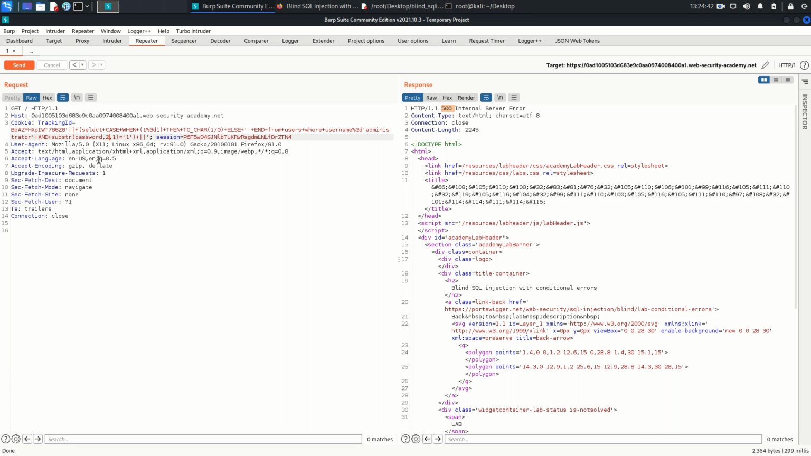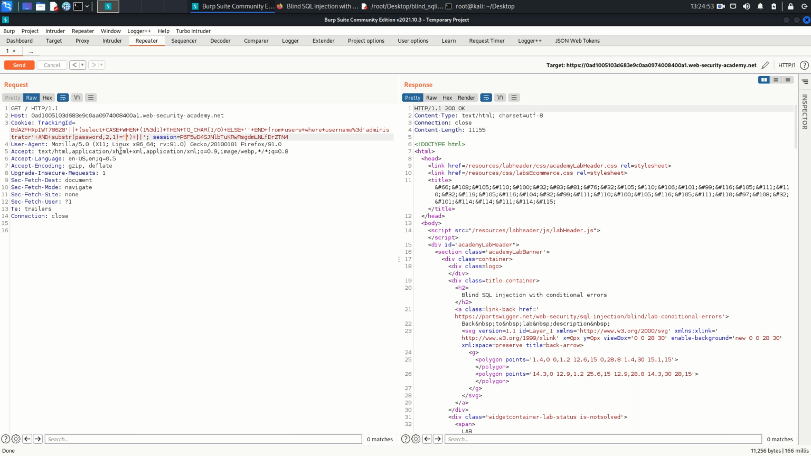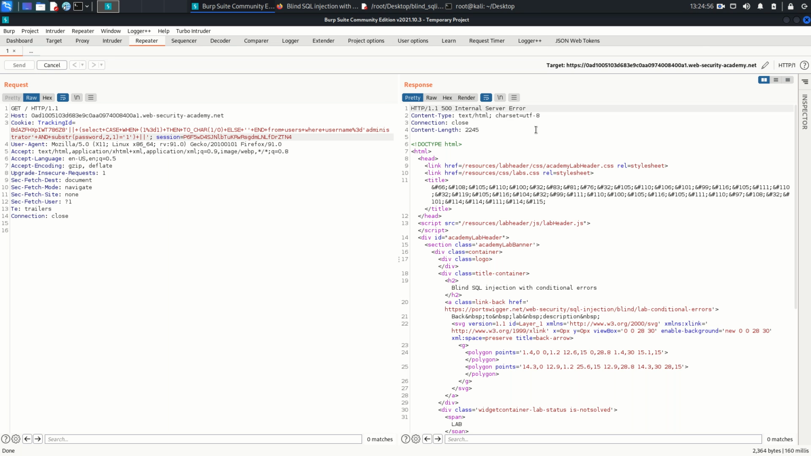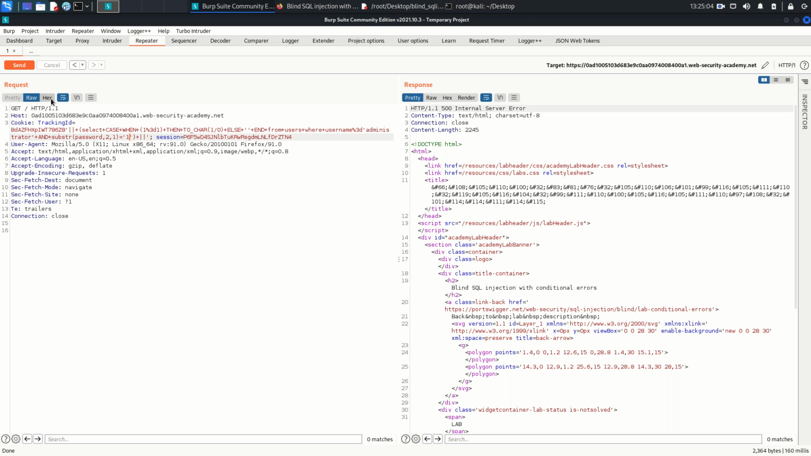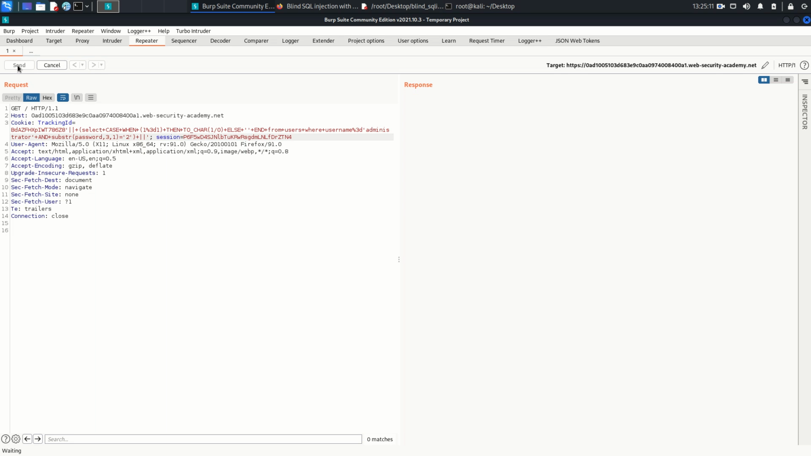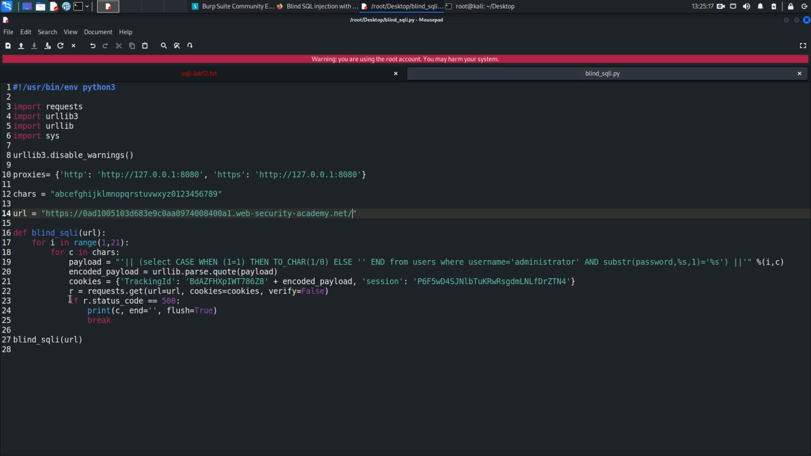We need to change this also to 2. Send. If we got 500, yeah, if I say 2, we will get 200. So the second character of the password is 1. Yes, that means the script is working fine. The third character of the password is 2. Let's see. Send it, and yeah, perfect. So let it work and we can make our script better.